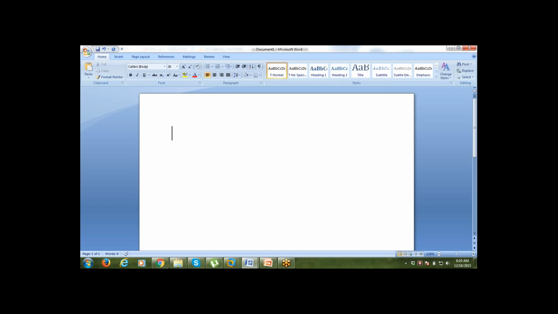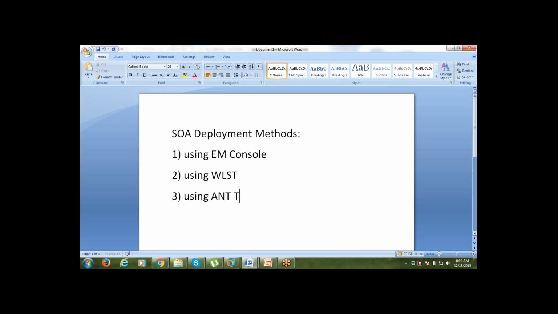Today, the deployment methods. So what are the deployment methods here? I will be able to do SOA deployment. The first one using EM console. Second one using WLST. Third one using ANT tool. Fourth one using JDeveloper. So these are the methods we have to deploy the applications into the SOA deployment.